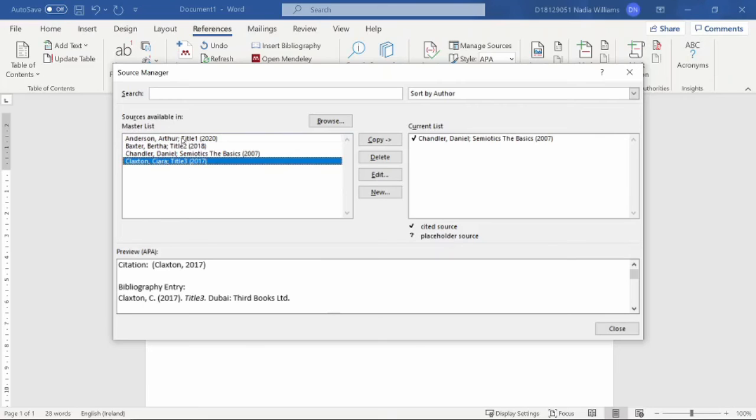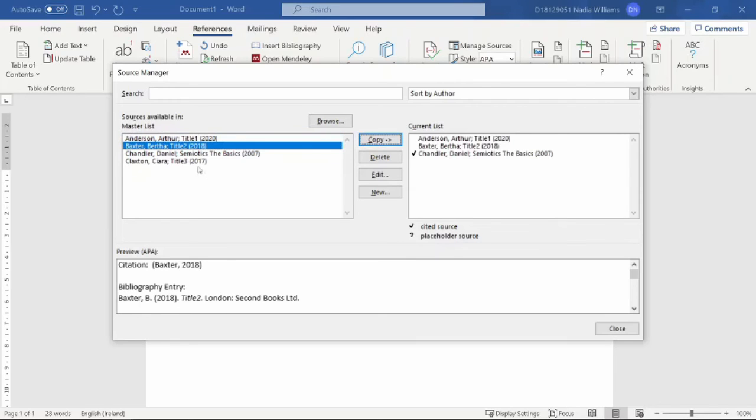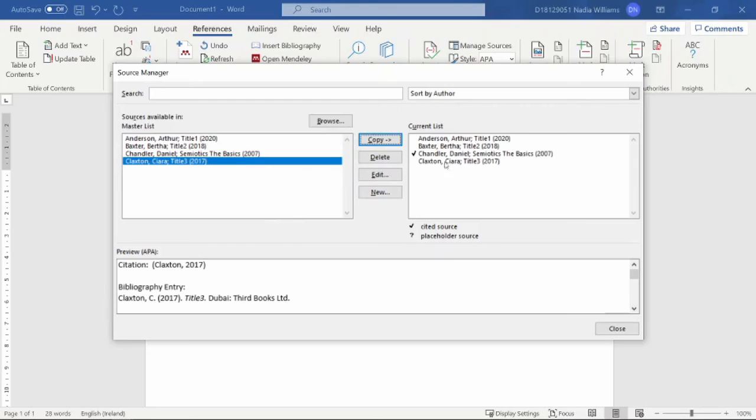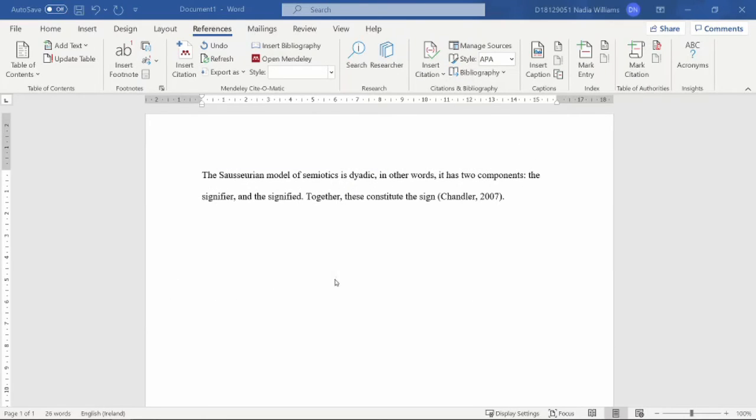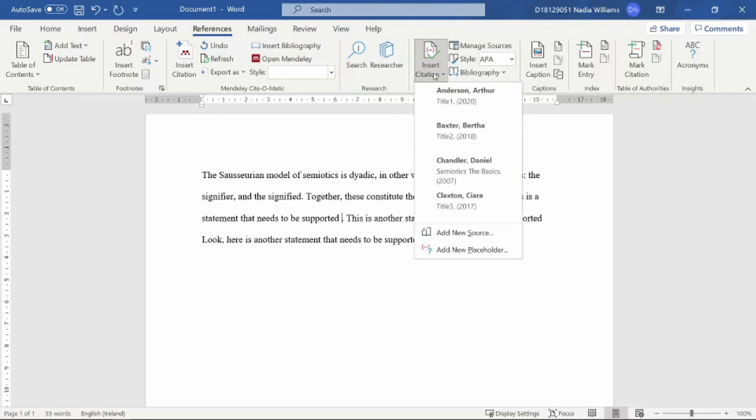Well, then all I do is I click on them and click on copy. So Anderson, Baxter and Claxton. And now I have them in my current list. So let's put in a few citations just to show you how that would work. So here's a statement that needs to be supported. So now I just go insert citation, and there they all are.